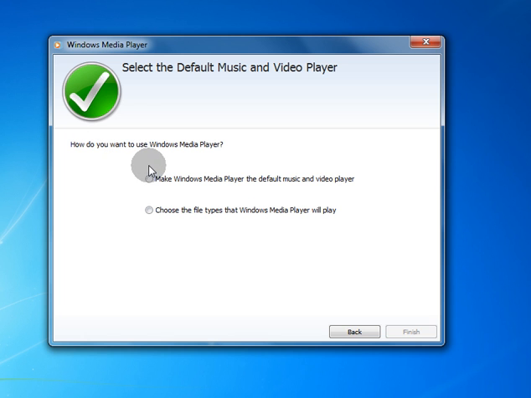Now how do you want to use the Microsoft Windows Media Player? You can either make Windows Media Player the default music and video player, or you can choose others. Now you can choose the file types that Windows Media Player will play, so you can also do that. But if you choose that, you are going to choose some particular type of files. It's either going to be in a wide range or it's going to be limited. But for this particular lesson, we are going to make Windows Media Player the default music and video player.